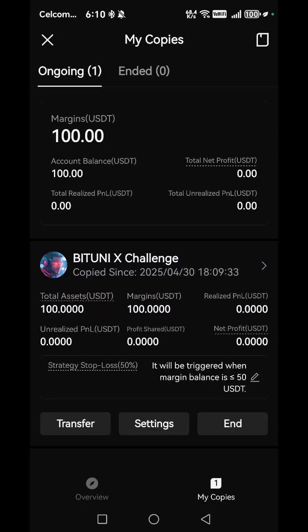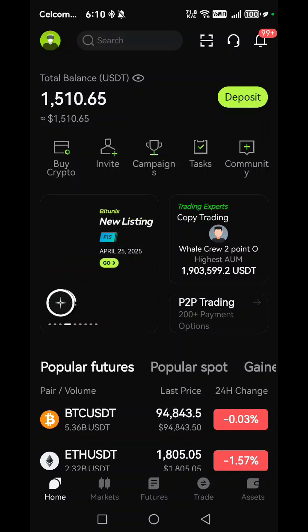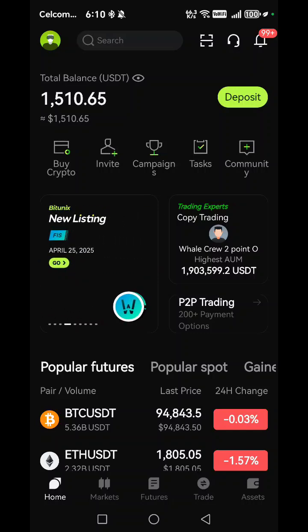So this is basically copy trading, which I don't quite fancy, as I mentioned before, but since we are here, you can just play around with that.